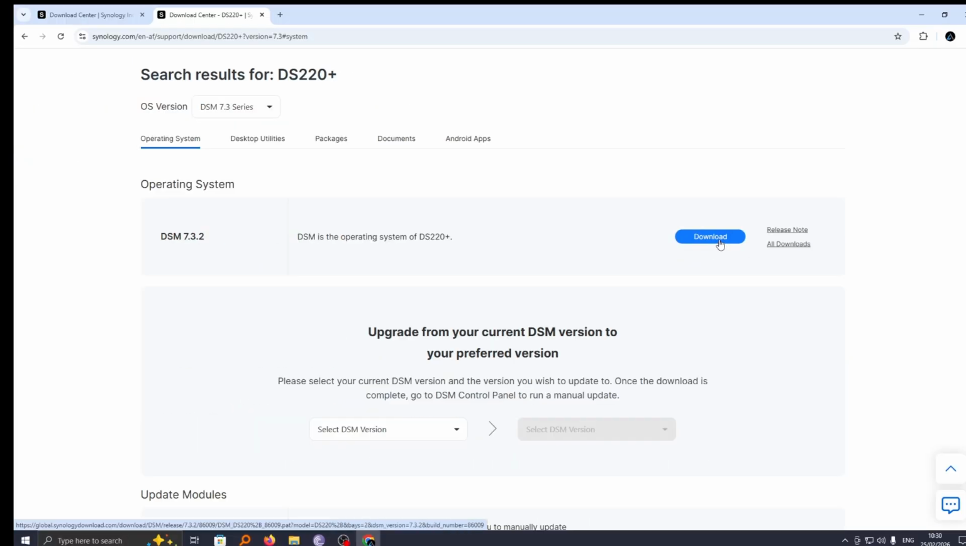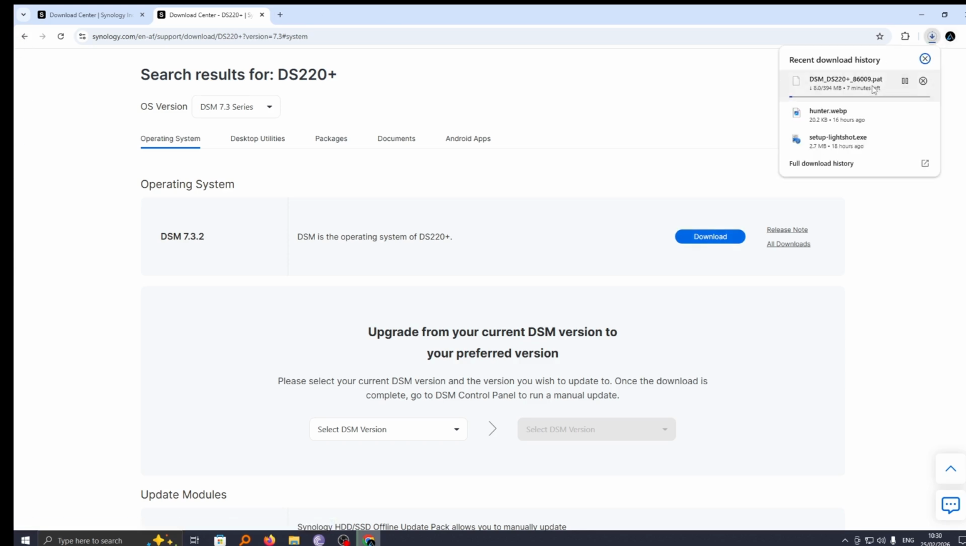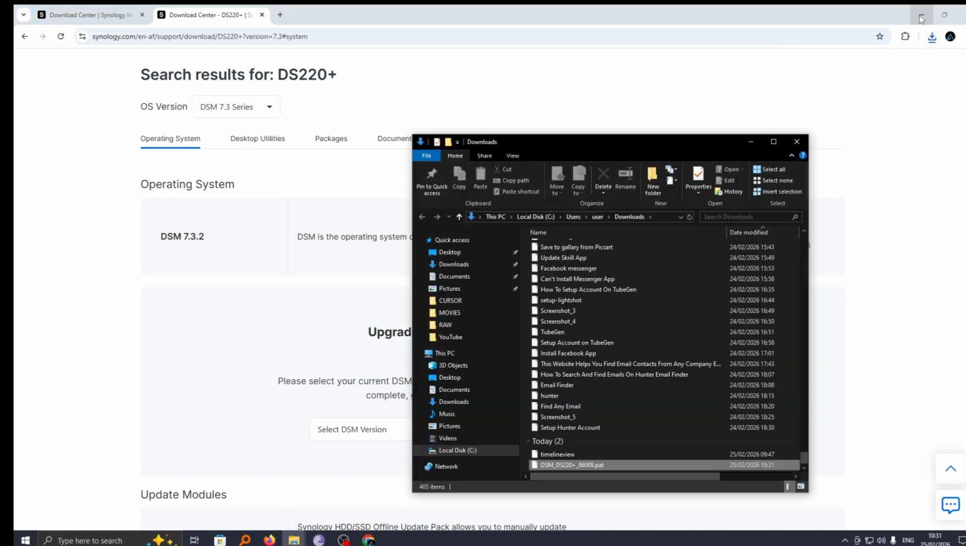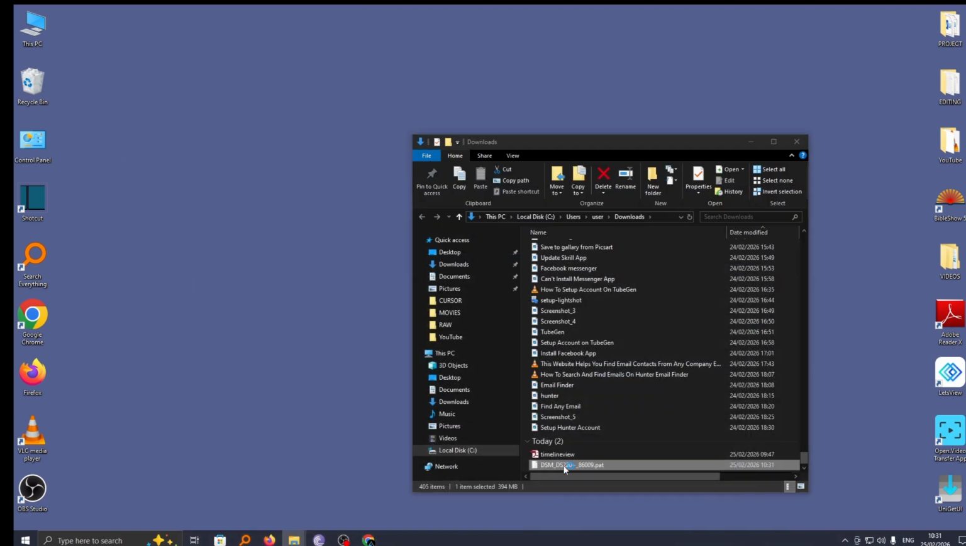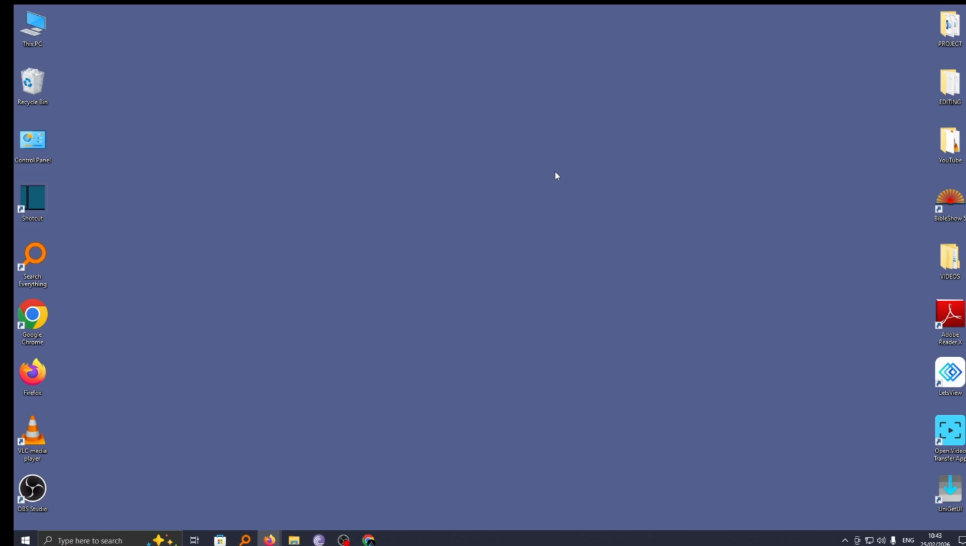I'll go ahead and click on download. And this will download the file straight to my computer here. Once done, I'll go ahead and open the folder containing the file. So I'll go ahead and double click on it to install it. So that's how you can install Synology Drive Client on your computer.